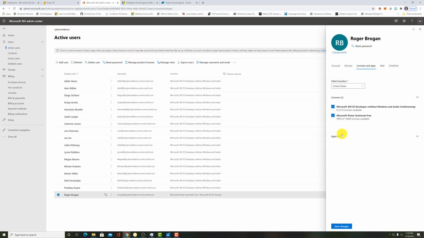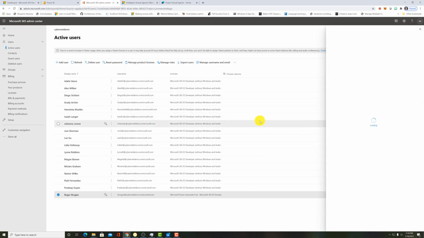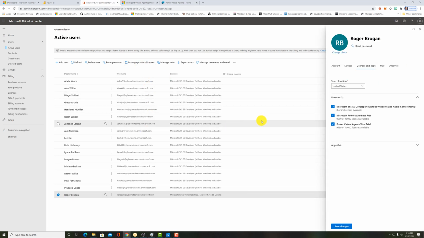And if we take a look at the licenses one more time here, we should see that we've got the additional one there. So we've got the Virtual Agents Viral Trial, Power Automate free, and the rest of the licenses come with the Office 365 developer account. So there you have it. We're all set up and ready to start developing on the Power Platform with a free account.